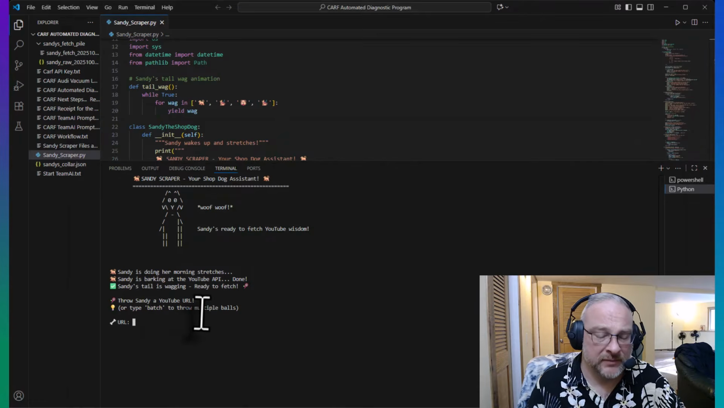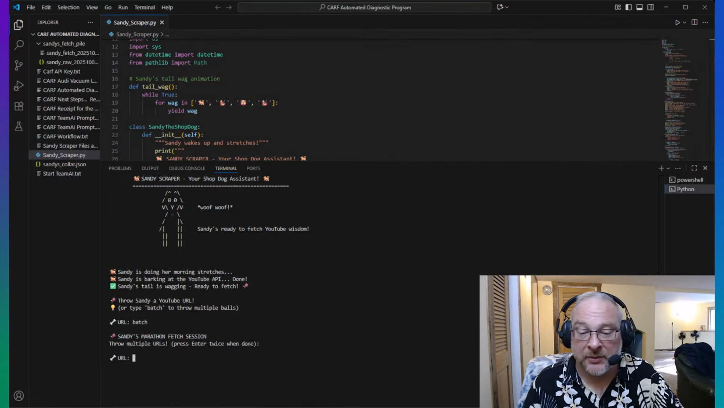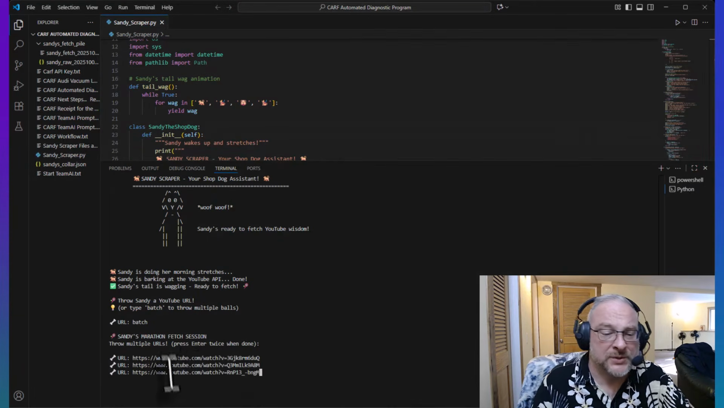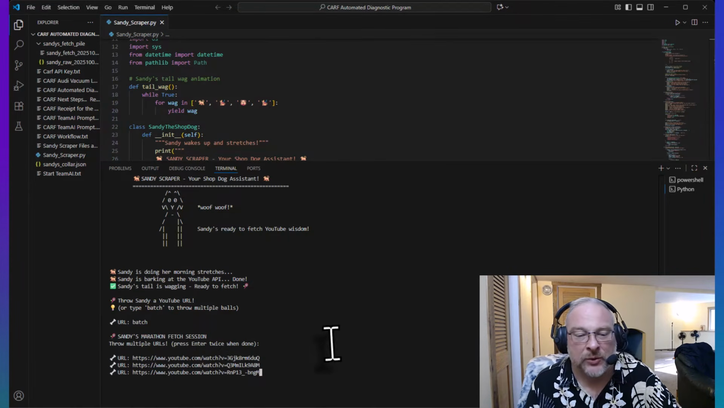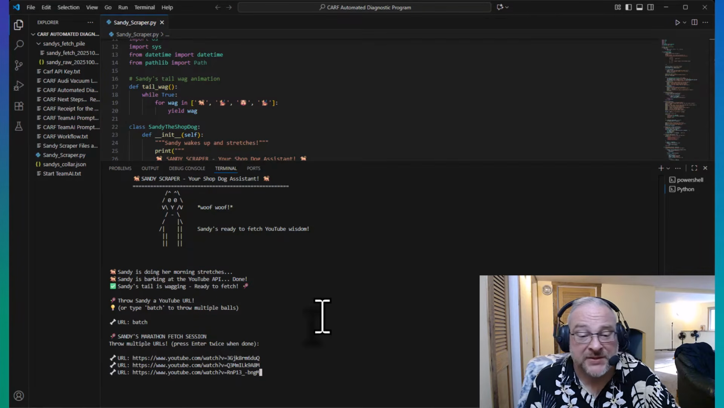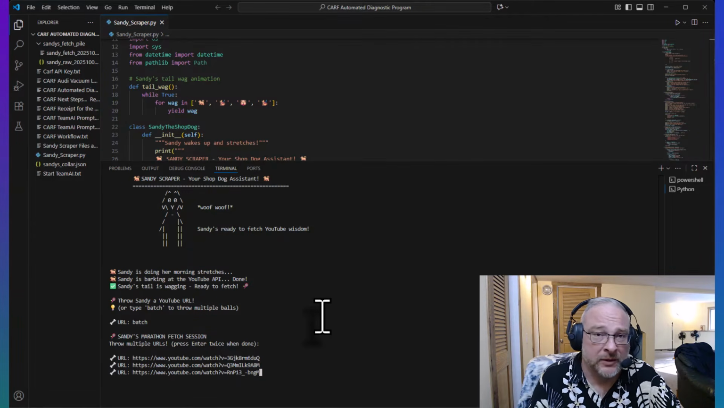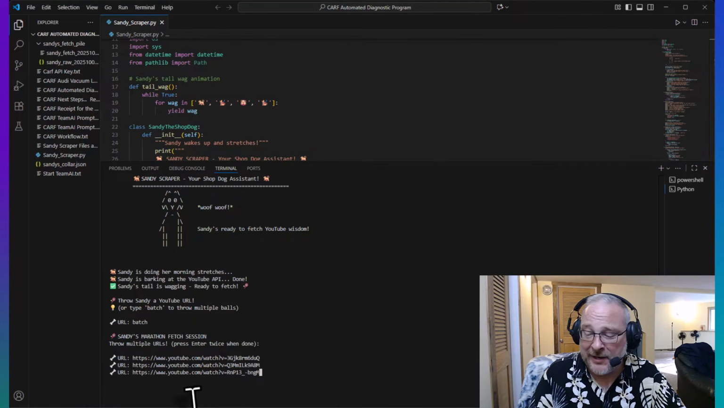Okay, so this time let's tell Sandy batch, so that way we can enter multiple URLs. All right, so here's 3 URLs copy and pasted. Now I know this is kind of a manual process, but this will set us up for understanding how the whole information flow works. And then if we decide to, we can turn this into a full AI agent with human in the loop. So it's a little clunky right now, but I don't think anybody's worried about it.